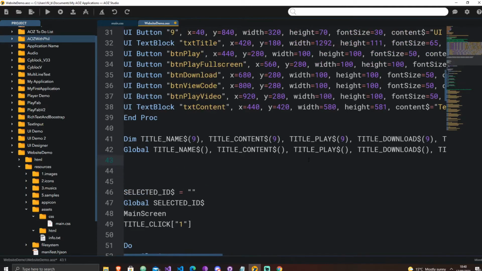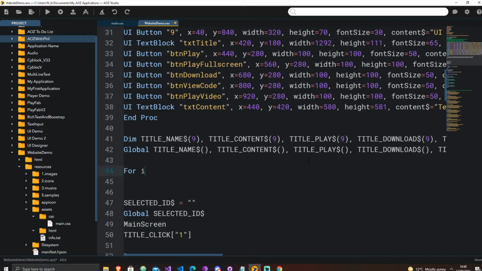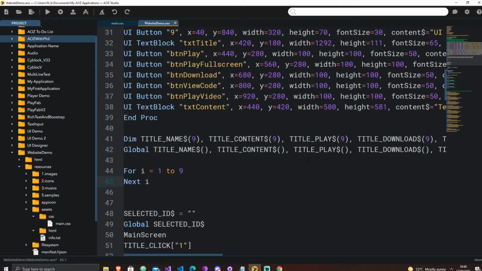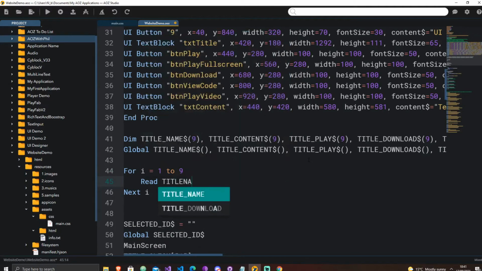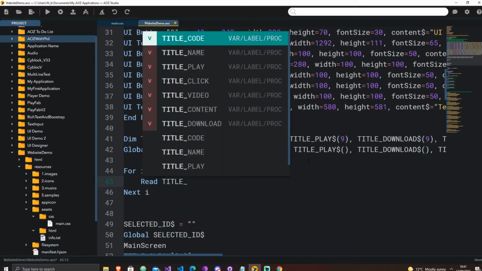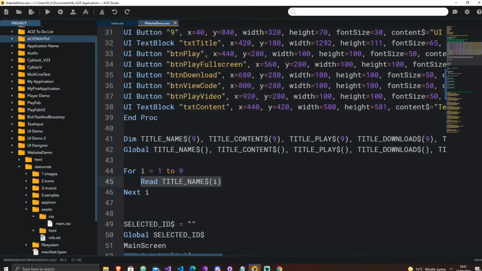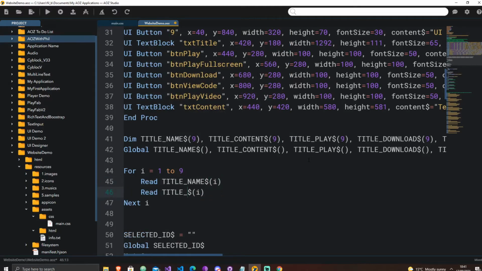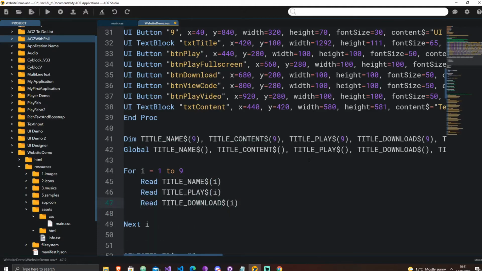So directly under there, we can do a for loop, 1 to 9, and then we can say read title name. Oops. I'm going to read the play next, and then the download. Next one is video, and the last one is the code.